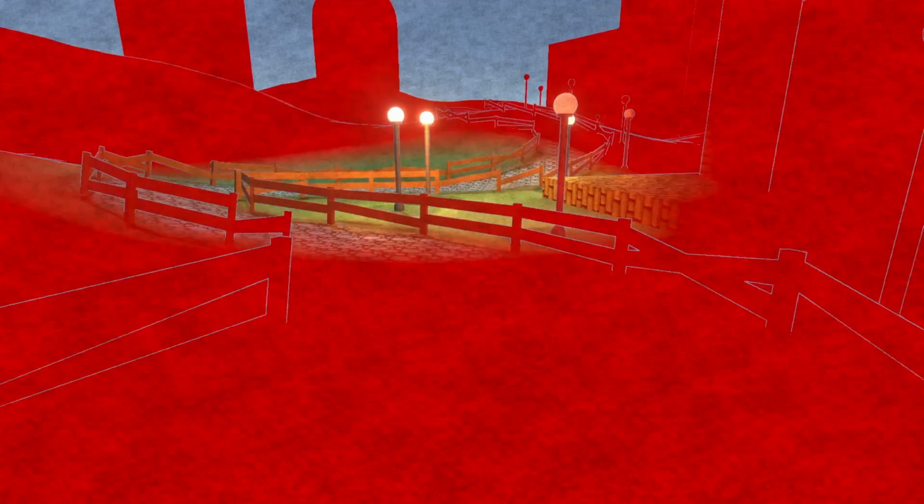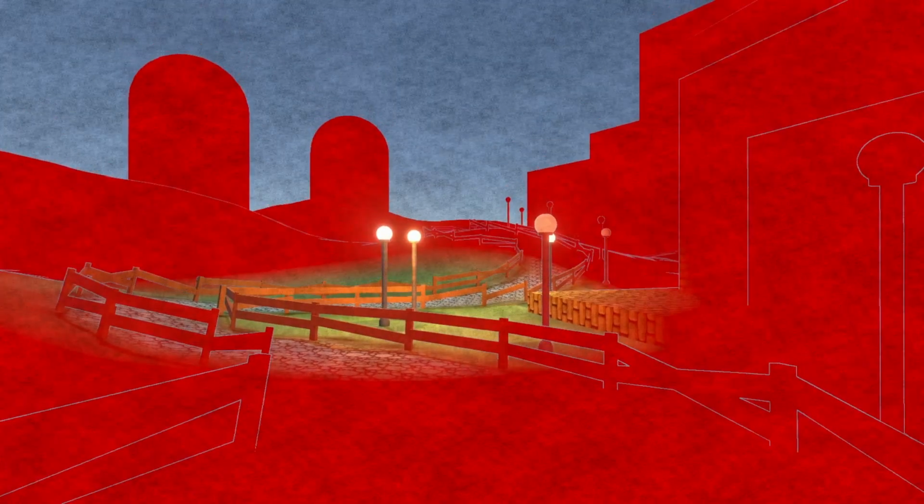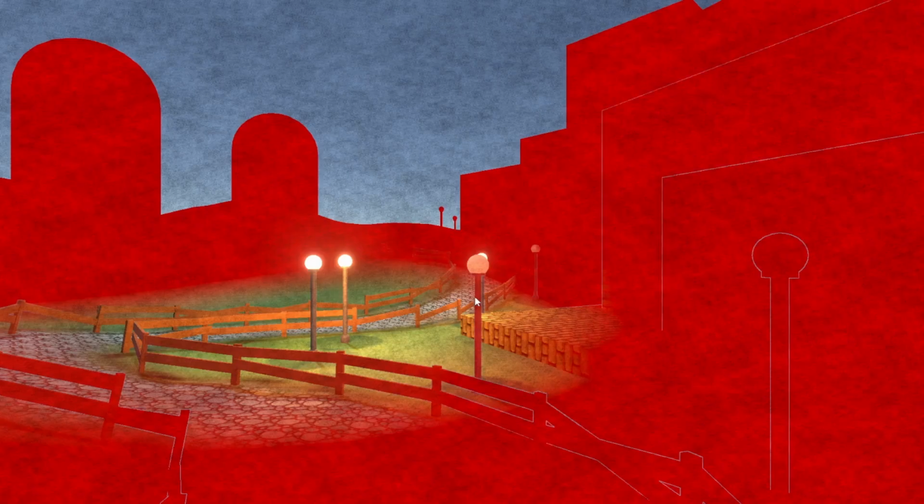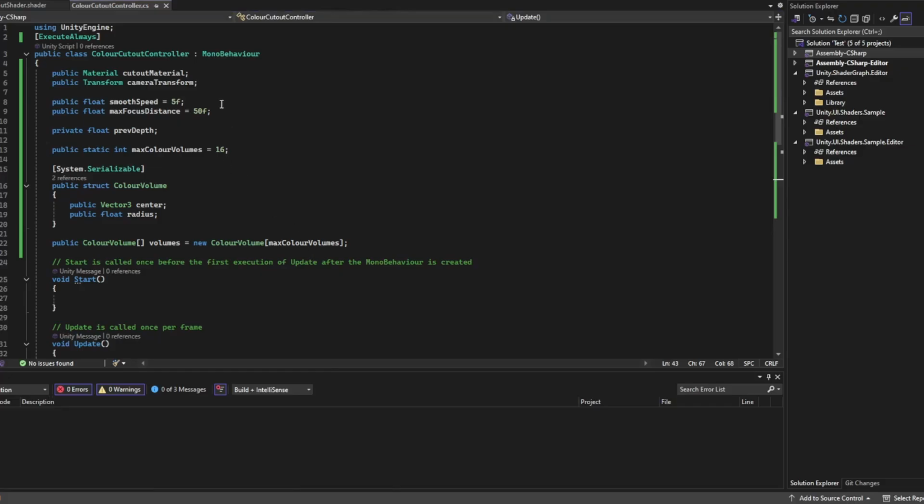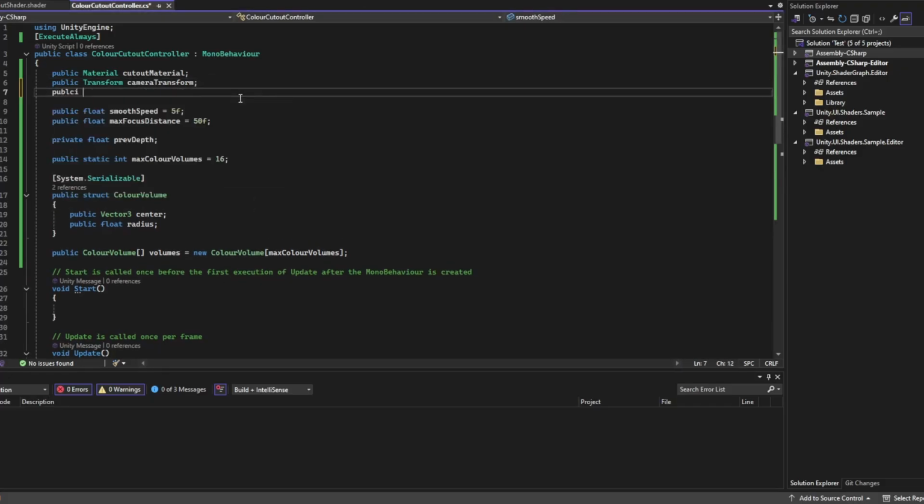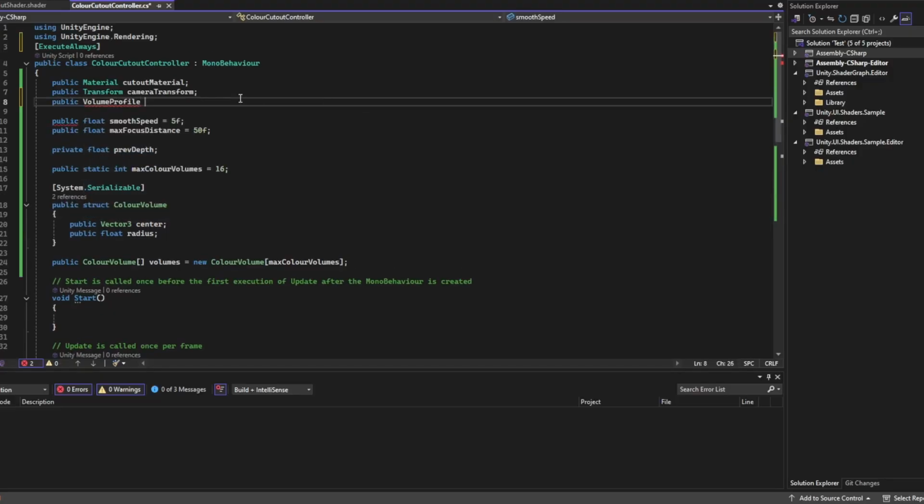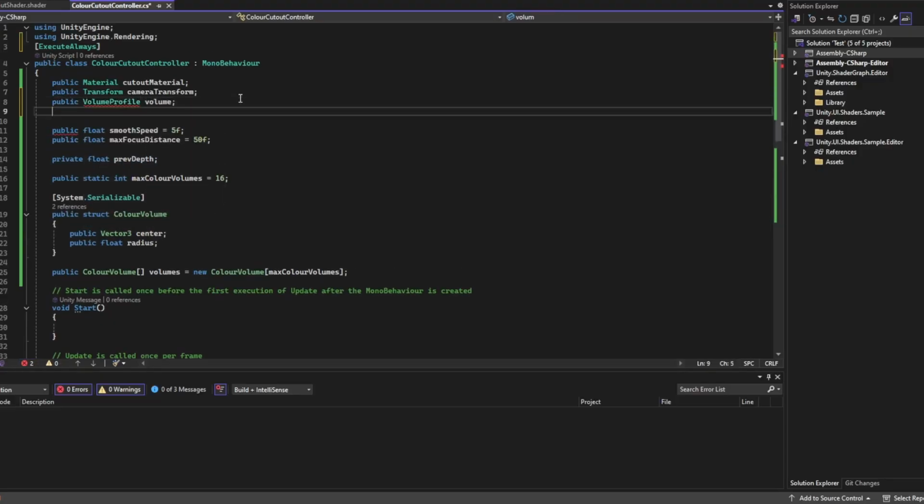You can adjust this effect. You can make it so it's the background that fades instead of the foreground. Play around with it in the shader. It's quite easy to do, but that's really all there is to the focus depth. And the very last thing we're going to add is a dynamic depth of field. So we need to get a public Volume Profile. This is going to be our post-processing profile that we use. In this video, I just use the global one that's by default in URP.